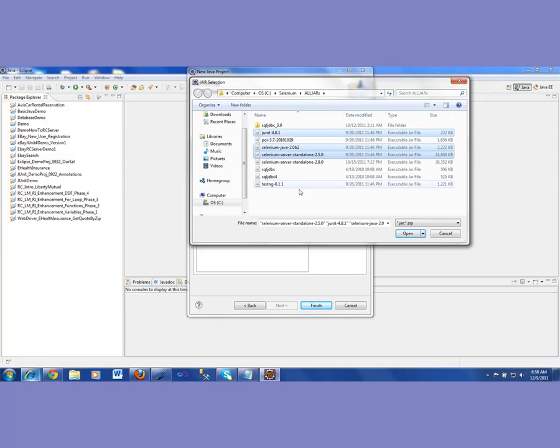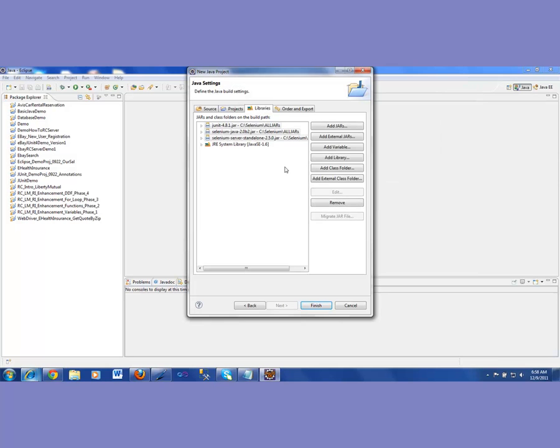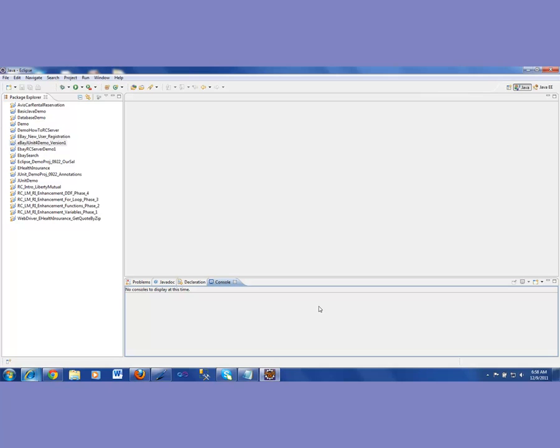So what I'm doing here is adding the libraries. I click open, and it adds all those libraries. The jar files which we added were for JUnit, for Selenium, and for the Selenium server. All right, so far so good. Hit finish. What we have done here is create a skeleton code. As you can see here, this is the project which we have created.